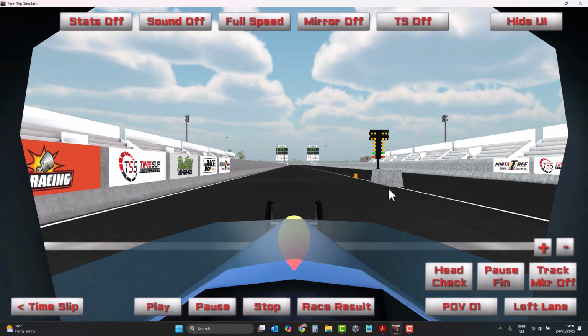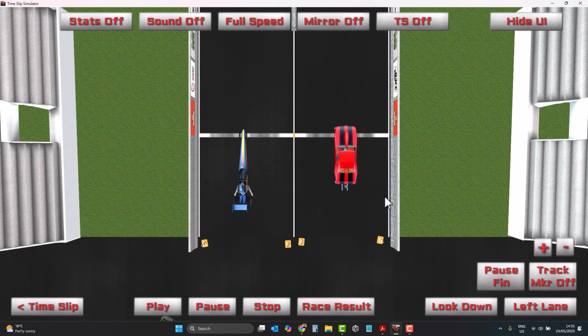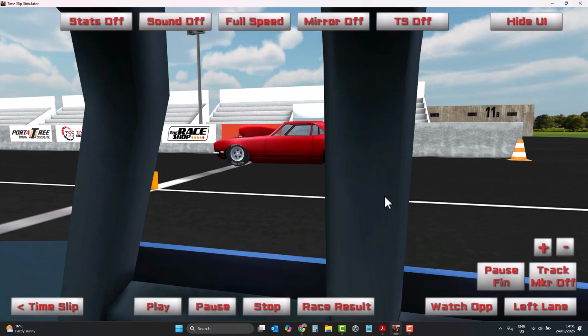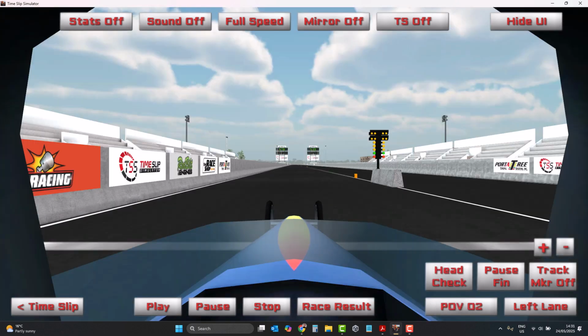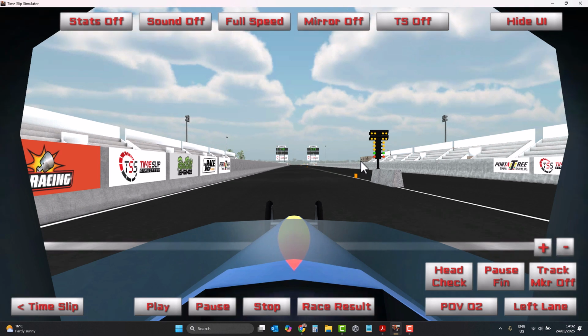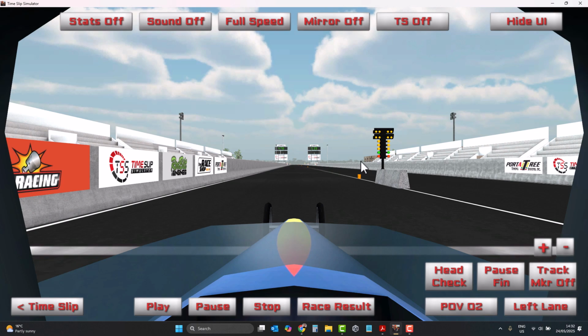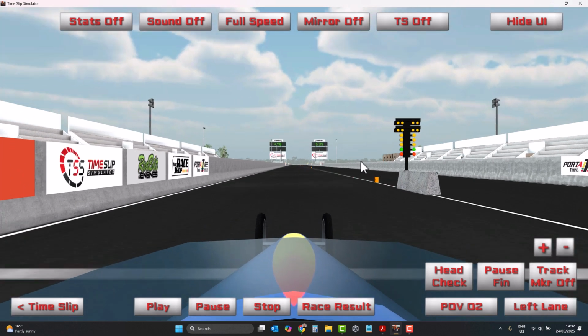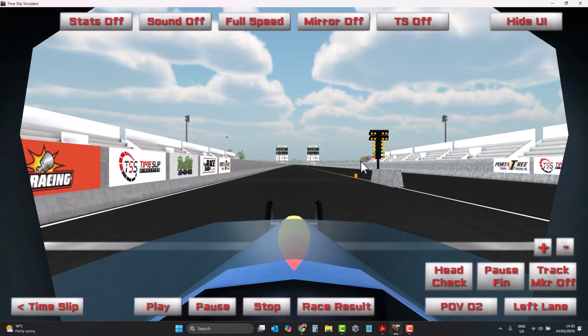I can also use V and C. V moves forwards through the cameras, so I'm just moving forwards, and C moves backwards through the cameras. And you can also use the plus and minus keys to zoom the cameras in and out. And I think you can do that also on the numerical keys, so the numpad as well. So yeah, that is the cameras in a nutshell.